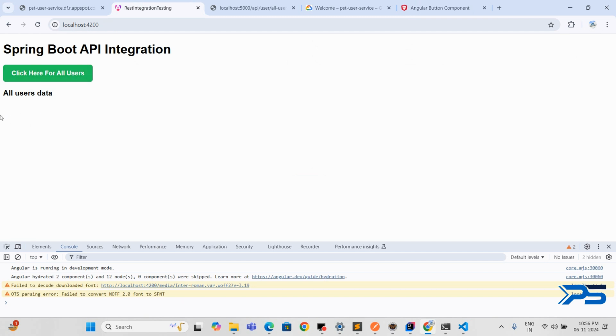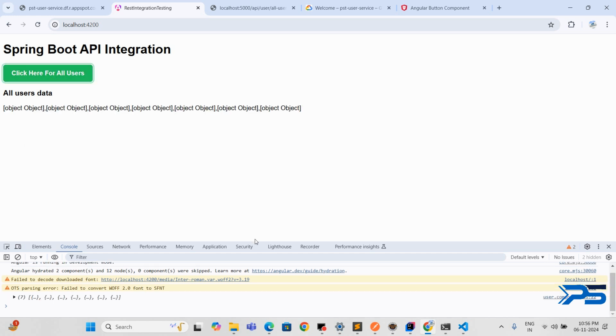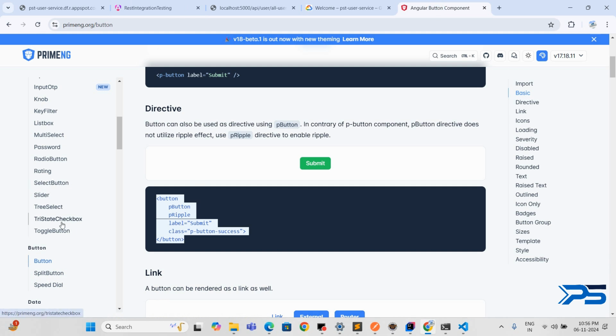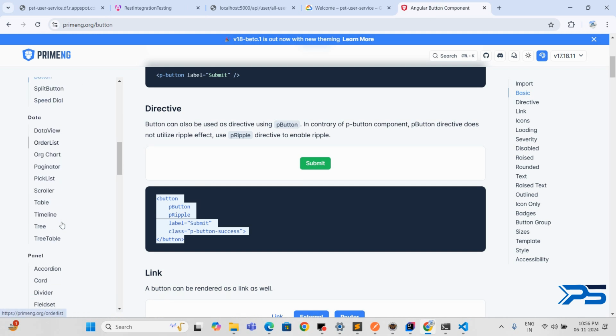Under this all user data, we need to display a table. From the table, we are going to add the actual data in tabular format. So now see how we can do that. You can scroll here. We have a table here. See, under the data section, we have a table. Go to this table section.